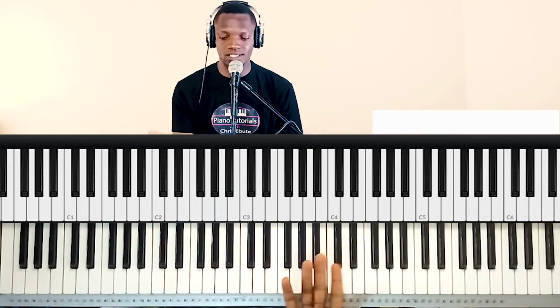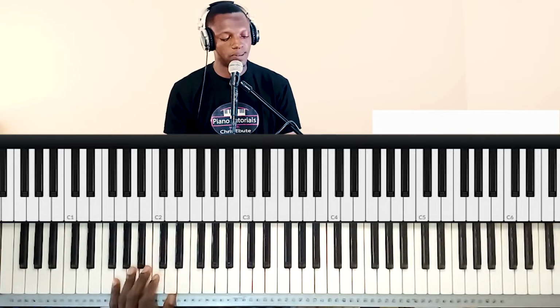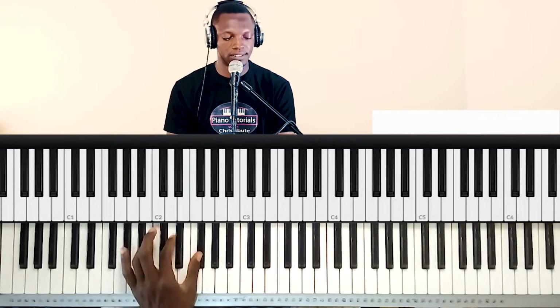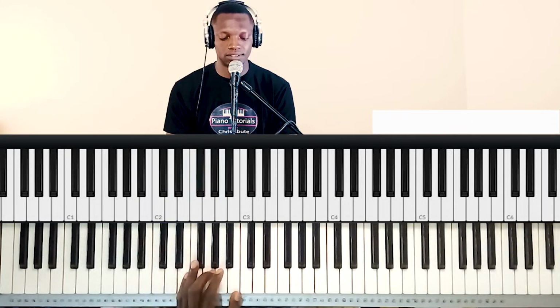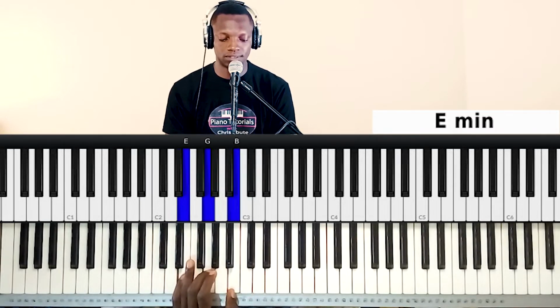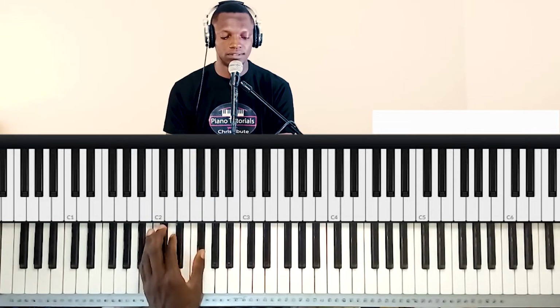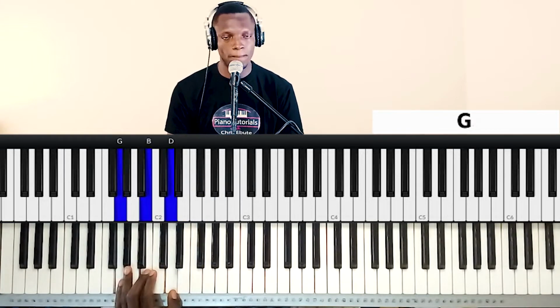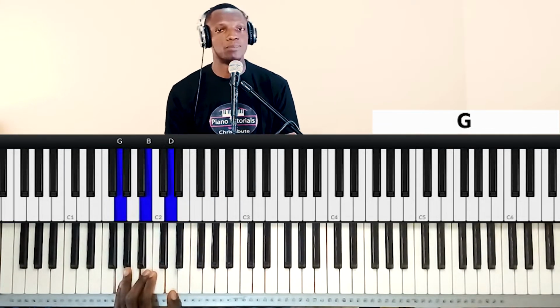So when you have practiced and you are a bit comfortable with the right hand, then you practice the left hand. When you're done with the left hand, you put the 2 hands together.